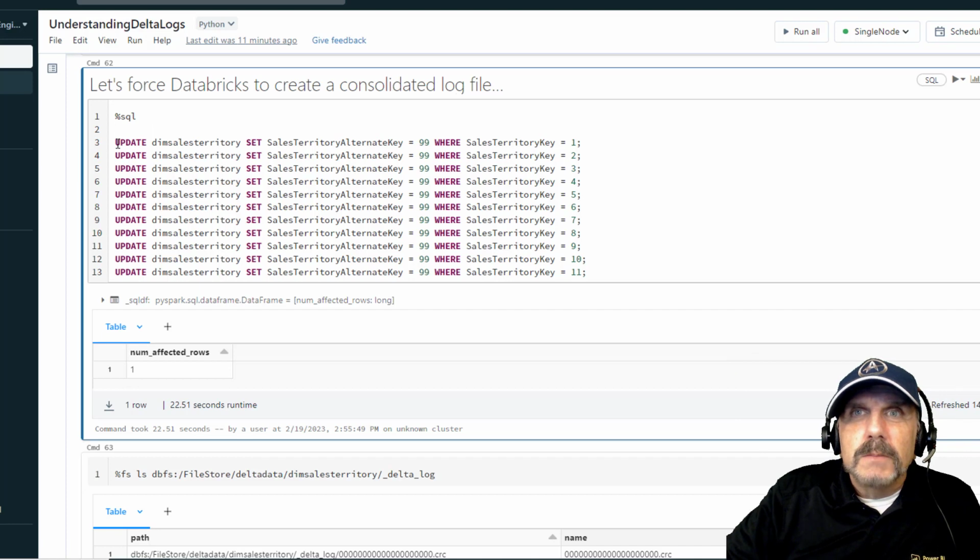So I'm going to just show you what I did and walk through it without running everything again. But one of the things I wanted to do was trigger at least over 10 transaction log file entries. Why is that? I'll explain in a minute.